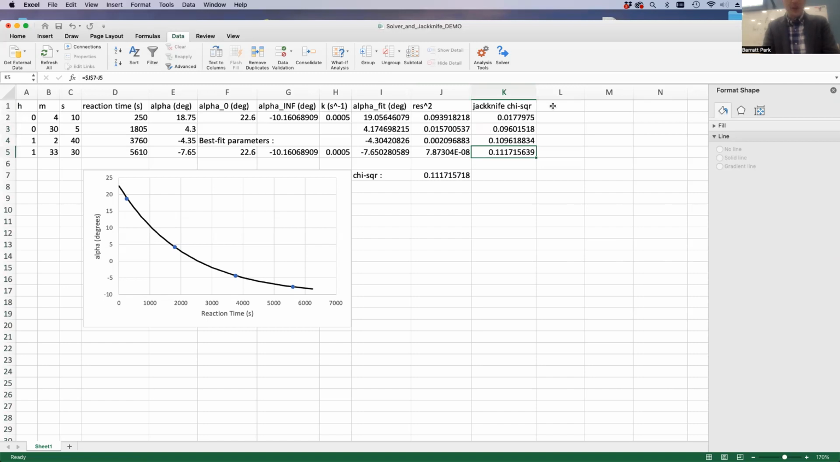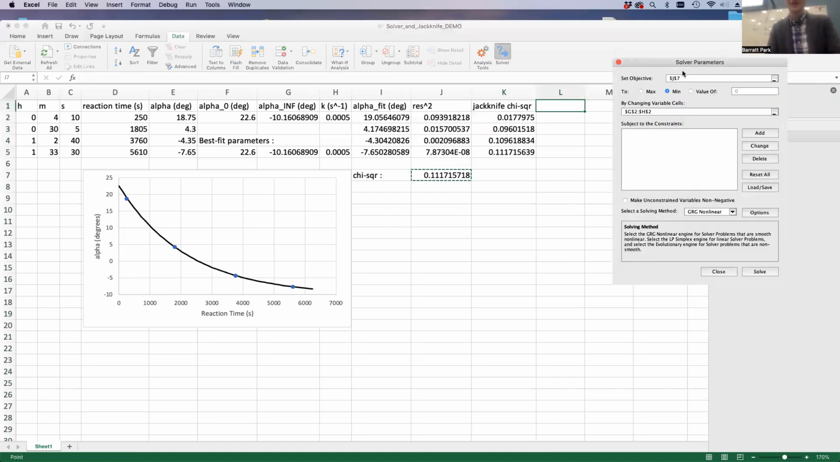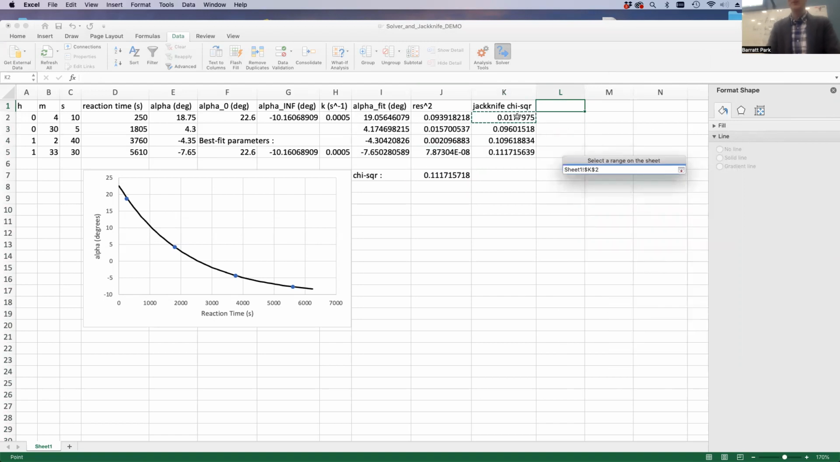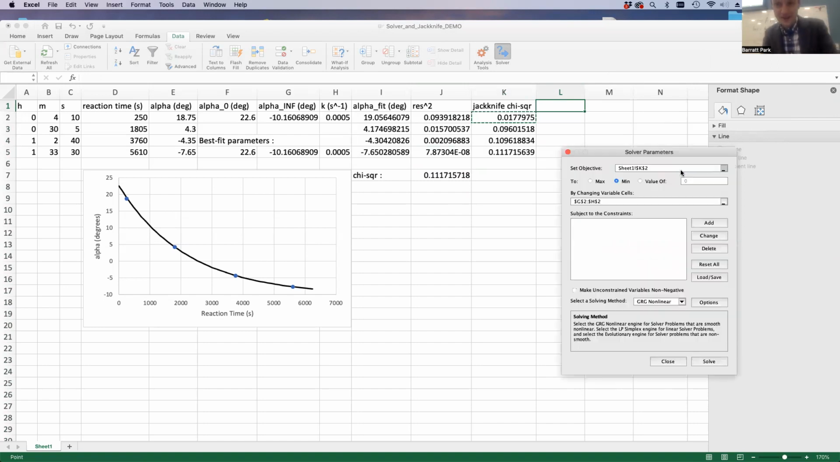And so let's do that now. So we open up the solver. So now the solver objective is set to this cell here, which is the overall chi-square. That's not what we want. We want this chi-squared. So this is the first chi-squared that we're going to minimize. Let me just check that the variable cells are set correctly. Okay, so I'll just use these same cells right here.